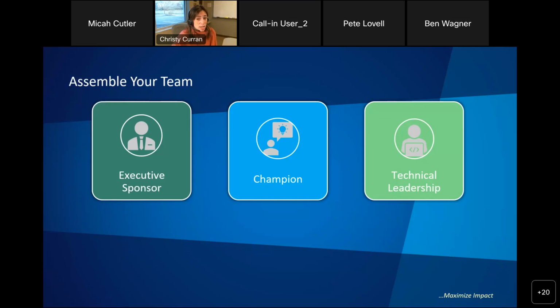The champion is the person who believes in the value of GIS solutions for the organization. And then the technical leadership are the people or person who work with the champion and the executive sponsor to bring those solutions to life. And again, sometimes you might be both the champion and the technical leadership, but trying to find those individuals that will help support you along this journey is very important.